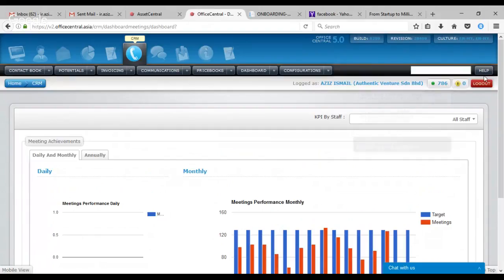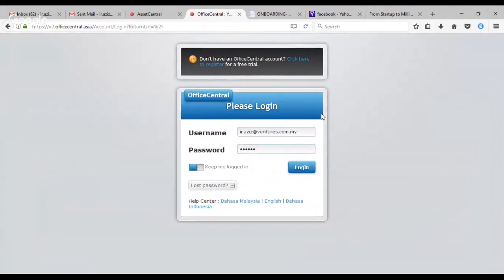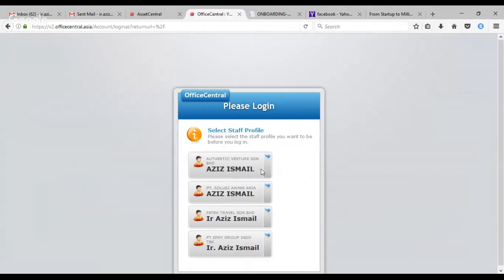Okay, let me just log out and log in again. I log out from the system. Now you can see the username and password. When you get your Office Central system, you can get your username. This is where you get your free license. Click here to register for a free trial. So click here and you get your license. But anyway, I already have my username and password, so I log into the system.